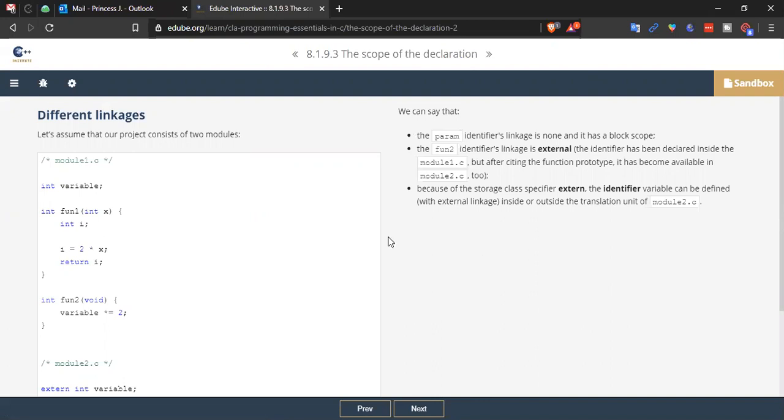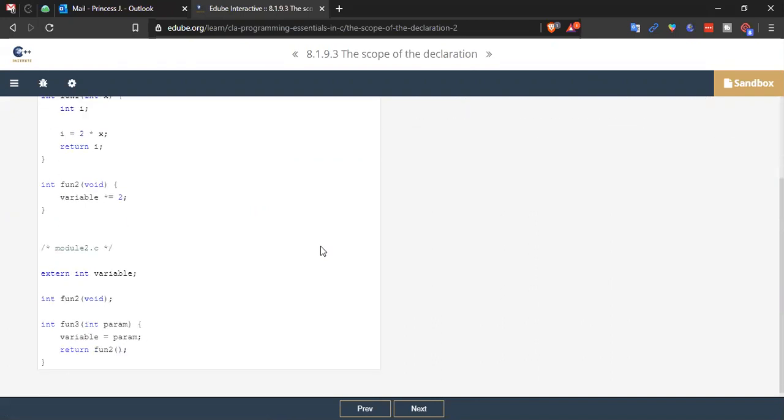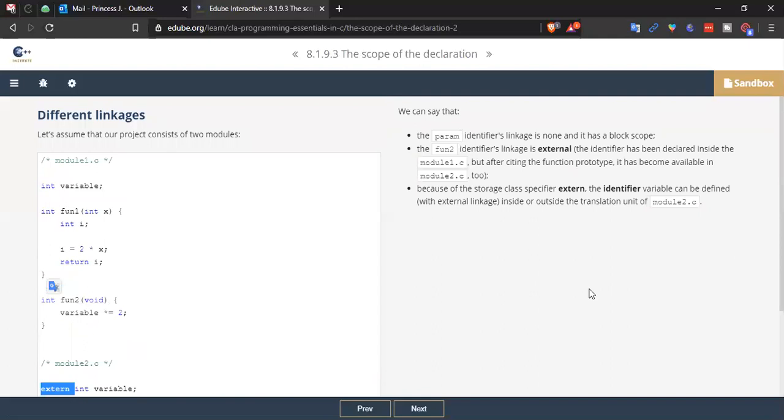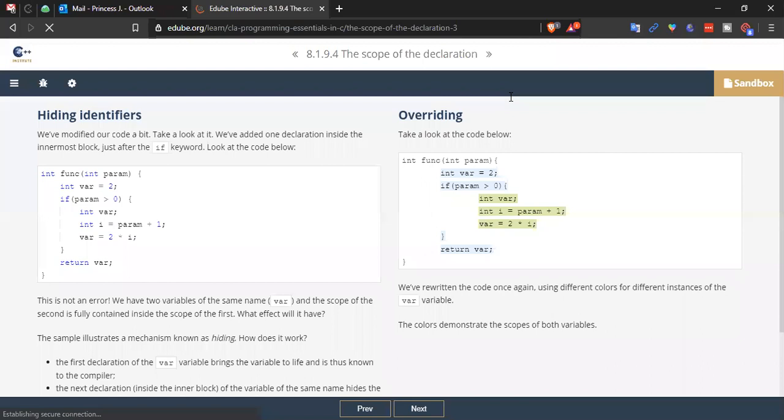The fun2 identifier linkage is external, so we use the extern keyword. The identifier has been declared inside of module1.c, but after citing the function prototype, it has become available in module2.c. Because of the storage class specifier extern, the identifier variable can be defined with external linkage inside or outside the translation of module2.c. Okay, hiding identifiers.